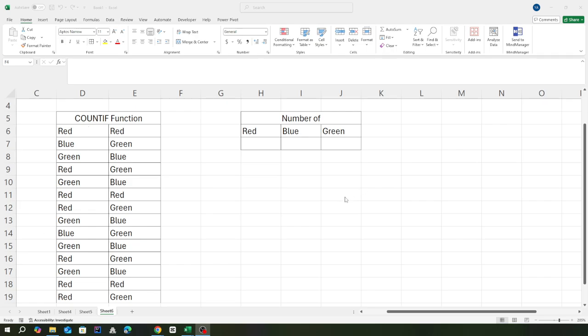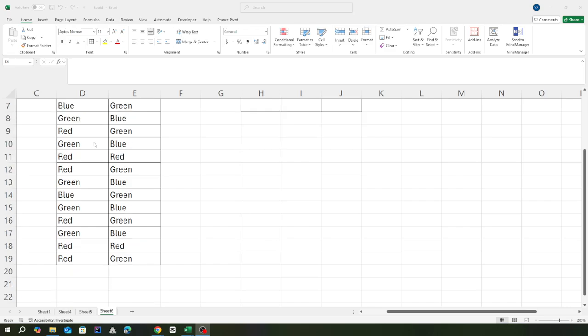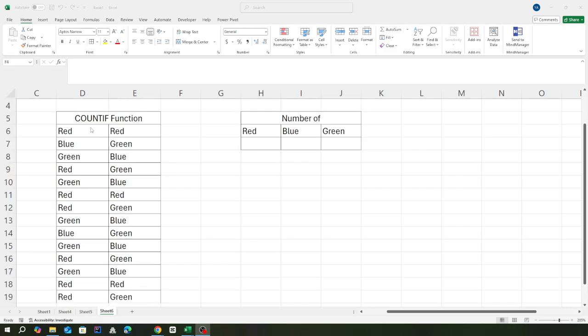So the COUNTIF function is pretty simple. It contains two arguments. The first one is the range in which we want to work. In our case, it's going to be this whole table. And the second argument will be the criteria, so the element for which we are looking. In our case, we're going to look for the color red, the color blue, and the color green. So let's write all this right here.